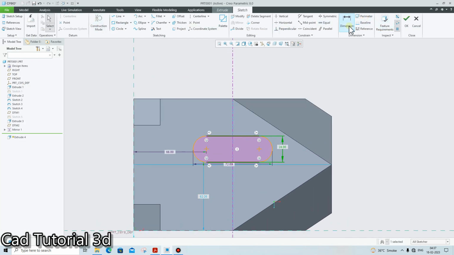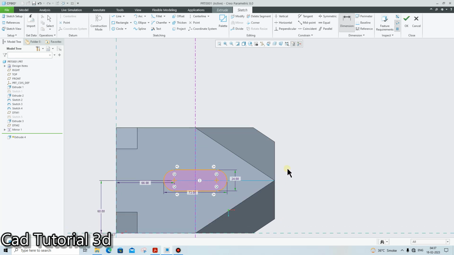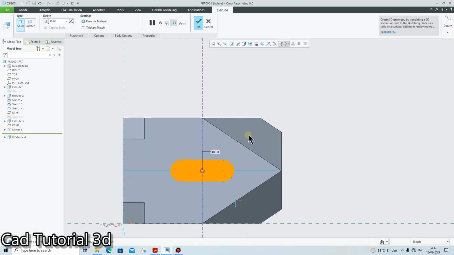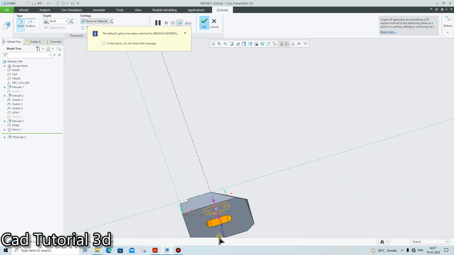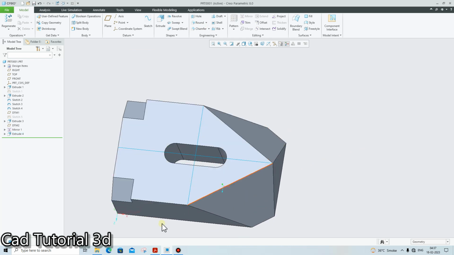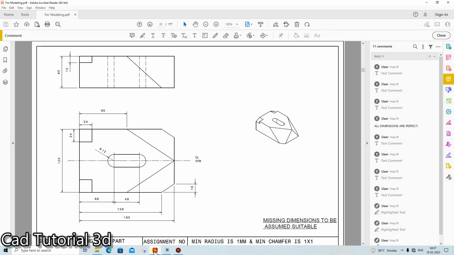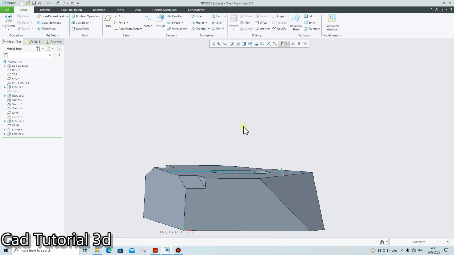For that, click on dimension, click on this point, this line, and give the dimension 60. So at this point, this is defined. Click on OK, reverse the direction up to the next, and click on OK. As you can see, the cut is ready, completely ready. So our model is completely ready now. Thank you very much.